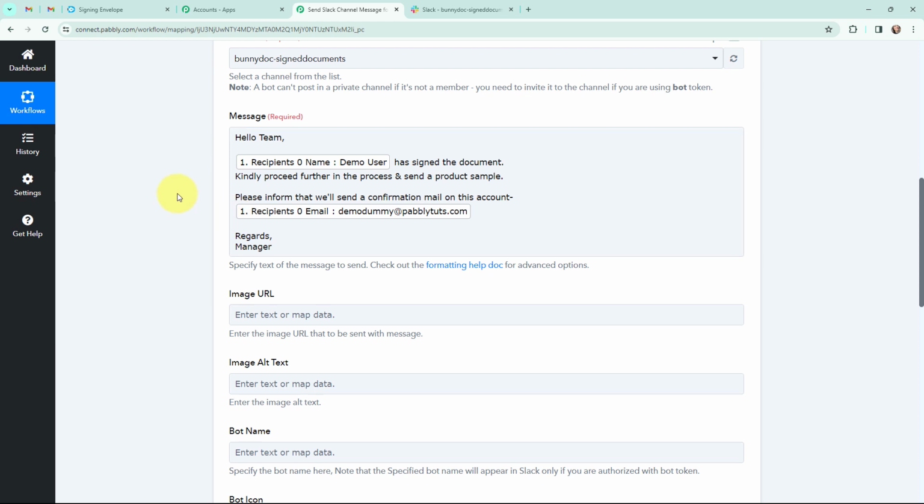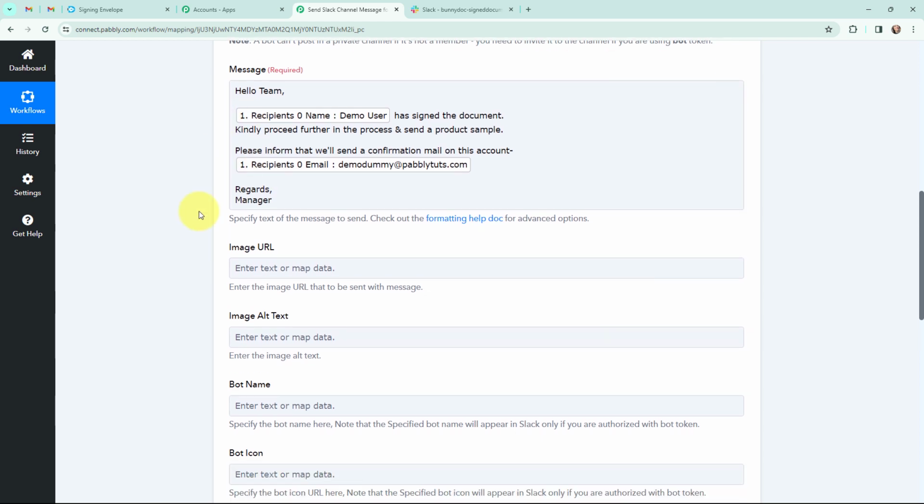If I would have written this information manually, in that case, this information could have become static, which means that it wouldn't change even if I would have received a new response. So in order to avoid that problem, we map the information. So as you can see that I have mapped the details in this message.